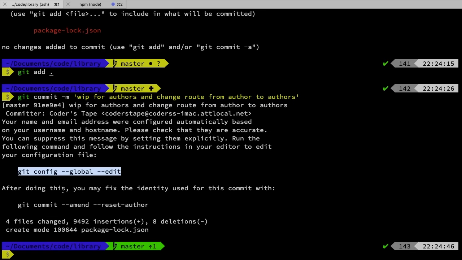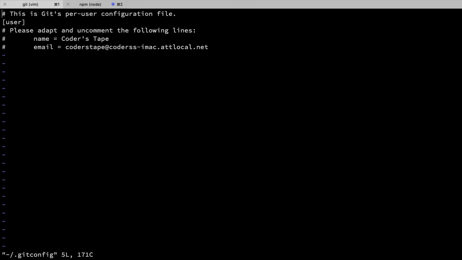Now this is a brand new machine, so it looks like some of our setup is not done in Git. So let me go ahead and take care of that right now. All right, so let me go ahead and change this email right here.